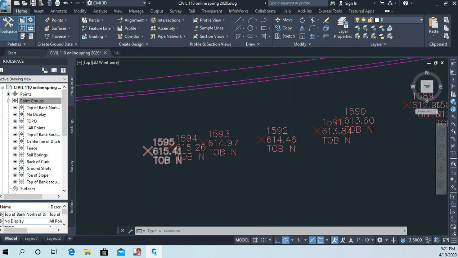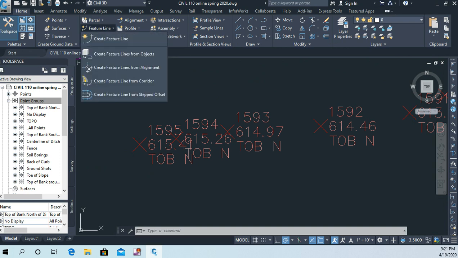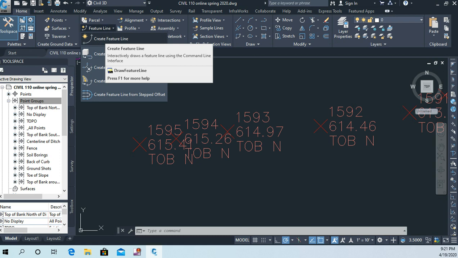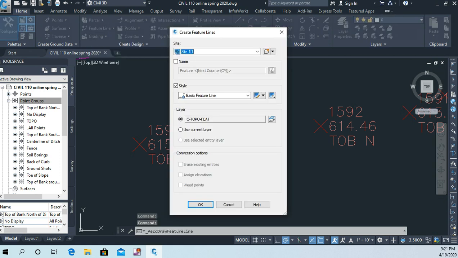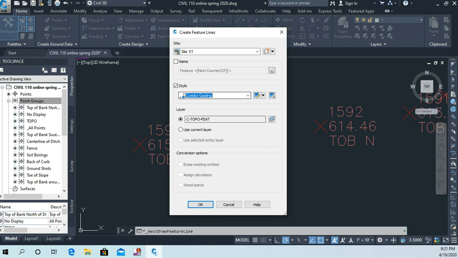Zooming in here to the westerly side of this line of points, I'm going to go to my Create Design palette, choose Feature Line, and say Create Feature Line. We don't actually have to change much here, but I'm going to change it to corridor ditch, because these points are used to define a ditch. So I'm going to say OK.